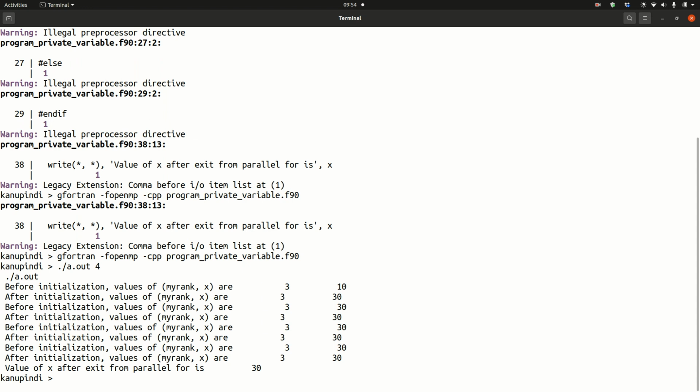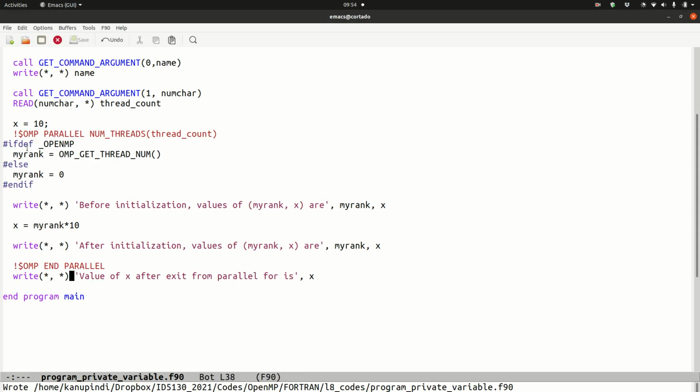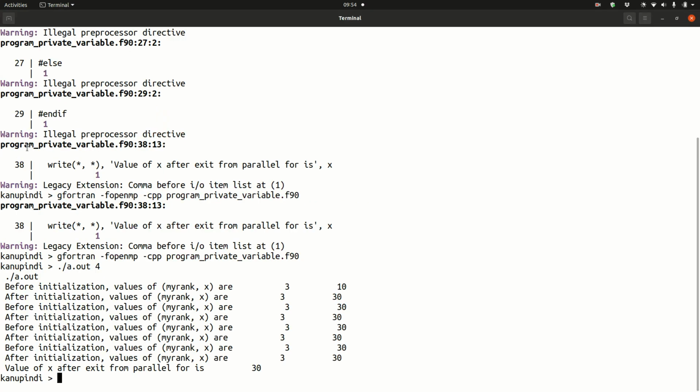Say 4. Okay, it has printed something. Of course, this is not correct, because both my rank as well as X are declared before the parallel block, so they are taken by default as shared variables, right? That's why for all the threads, my rank is coming out to be 3, and whoever has the latest value updates it, so it's not coming out correctly.